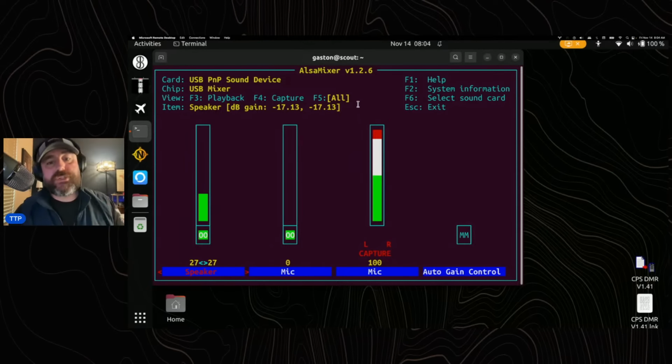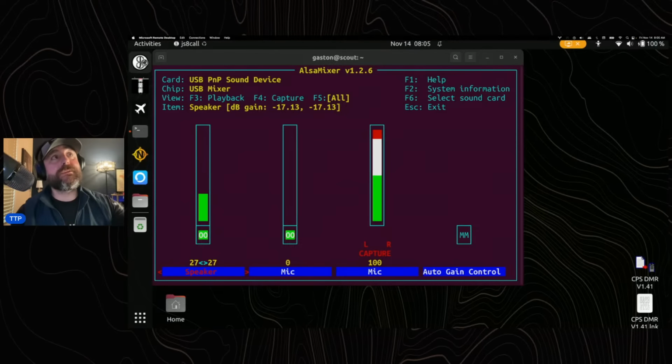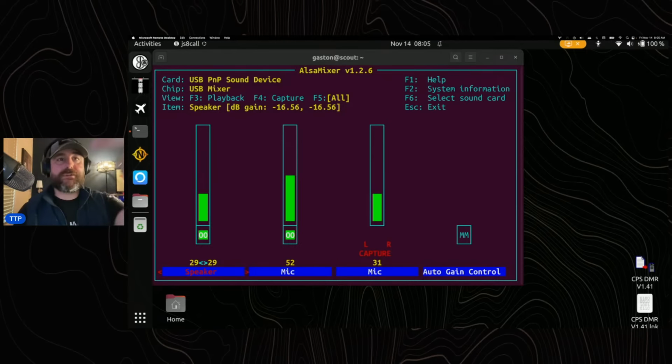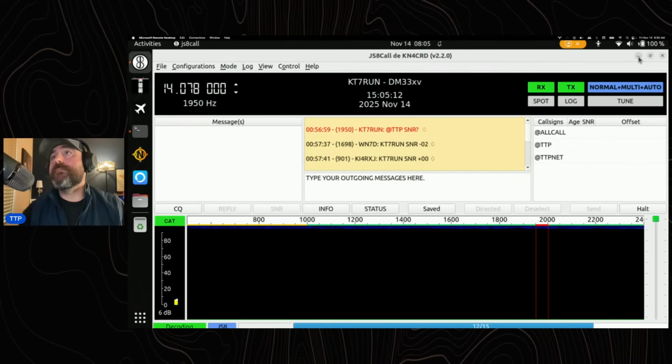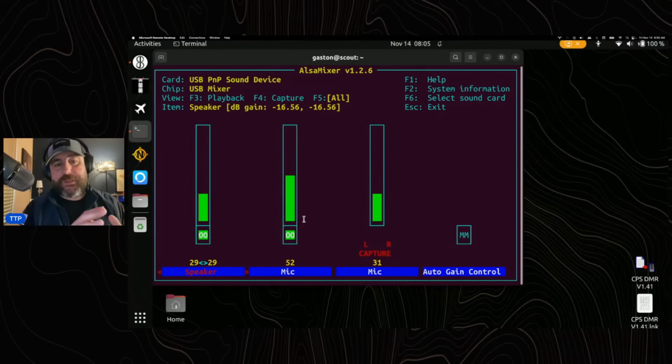The second you launch an application like JS8Call, there's code behind the scenes that will automatically, I just did it, change the speaker levels to levels that I know work based on that interface. And if you follow the instructions when you set your mic gain level on your radio, the speaker level of 29, this mic input at 52, left right capture at 31, and muted, EmComm Tools sets that, and it sets it differently for each supported radio.